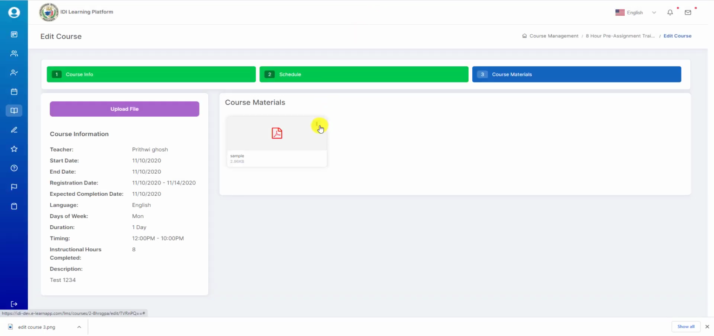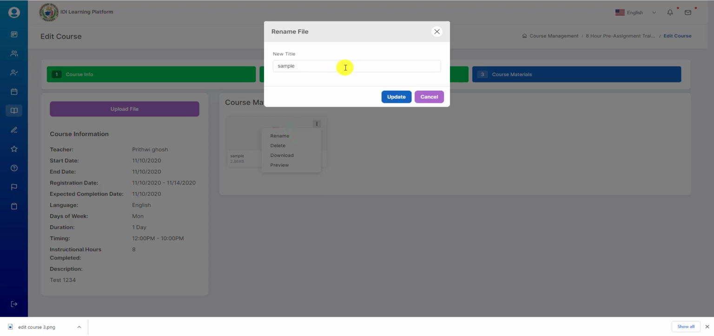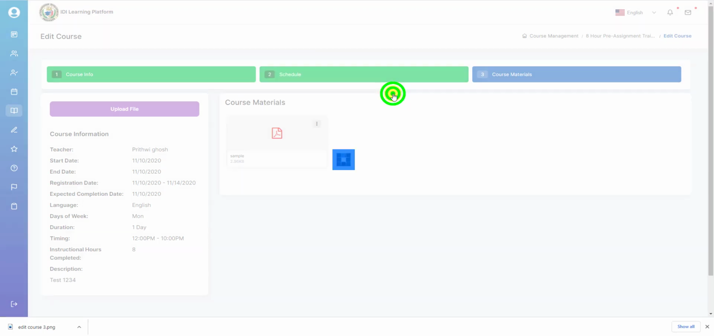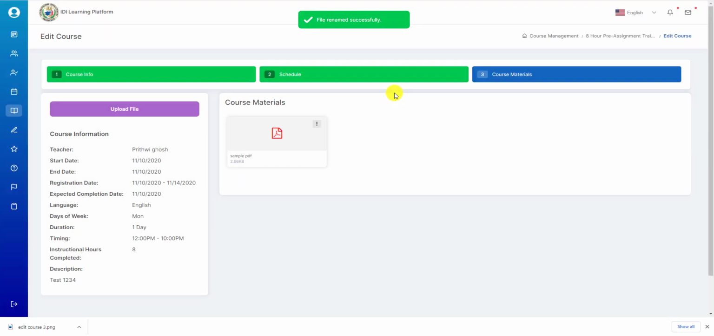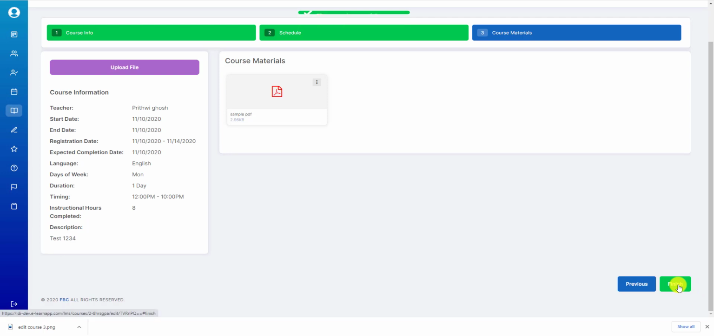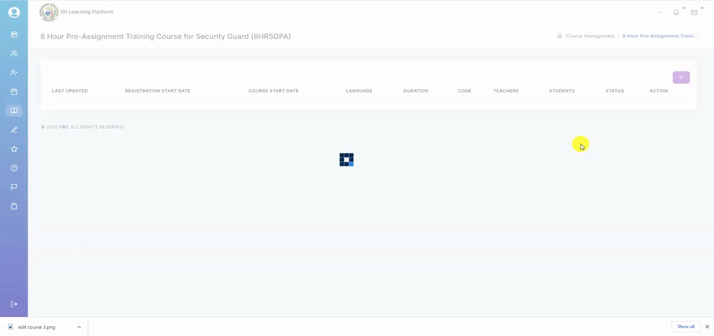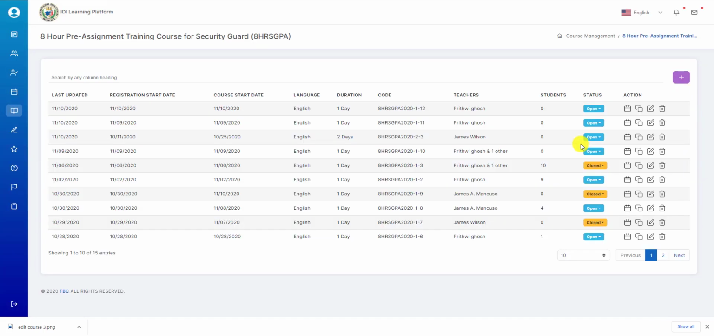When you click on next, you will be on the screen where you will upload course materials. Now you can also make edits to the already uploaded course materials, like renaming, downloading, deleting, all those things, or you can upload a new file. Finally, when you are done, click on finish.